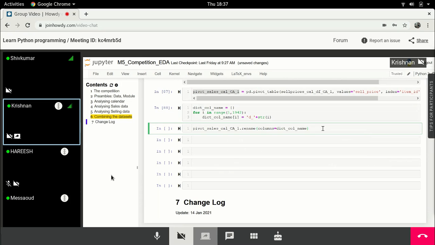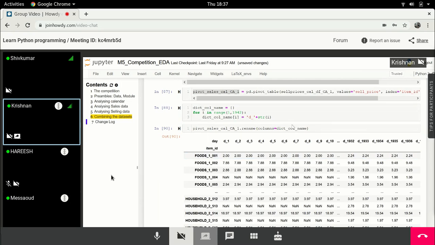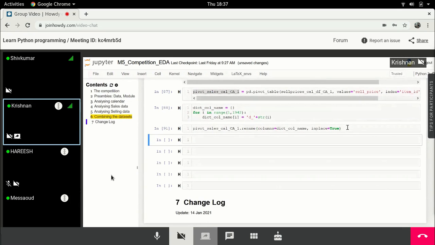It should do it. Let's just check. Maybe it may not do it. I think, do you have to do inplace is equal to true? Probably. Okay, but you can see that it is already done. Exactly. Perfect. So now this is good.